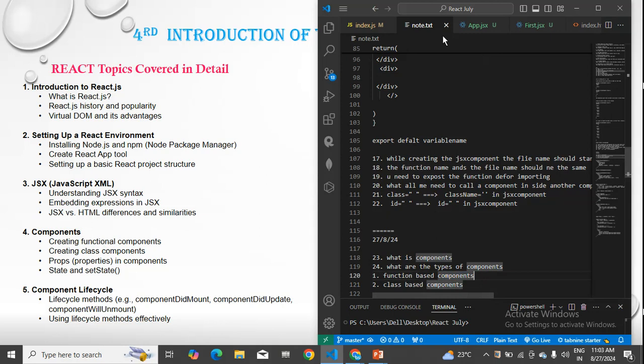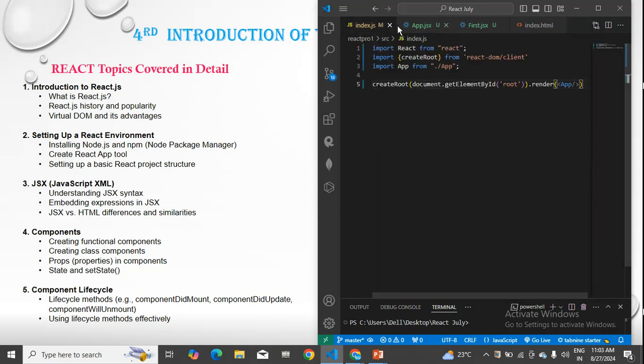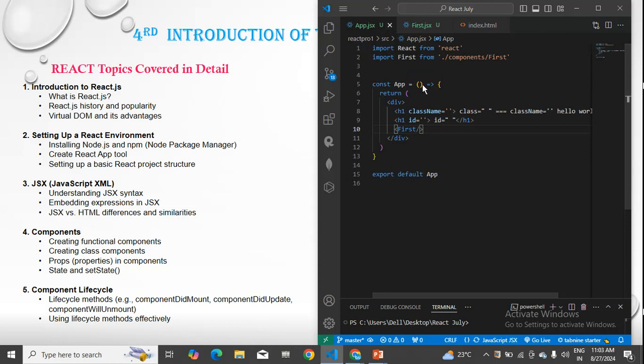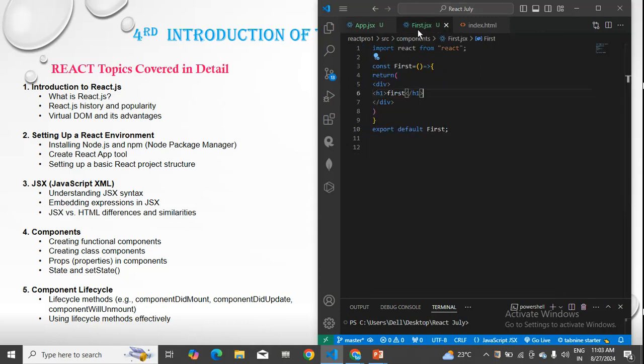Does anyone have any idea what function based components and class based components are? Any idea, guys? Huh? No, sir. Function based components.